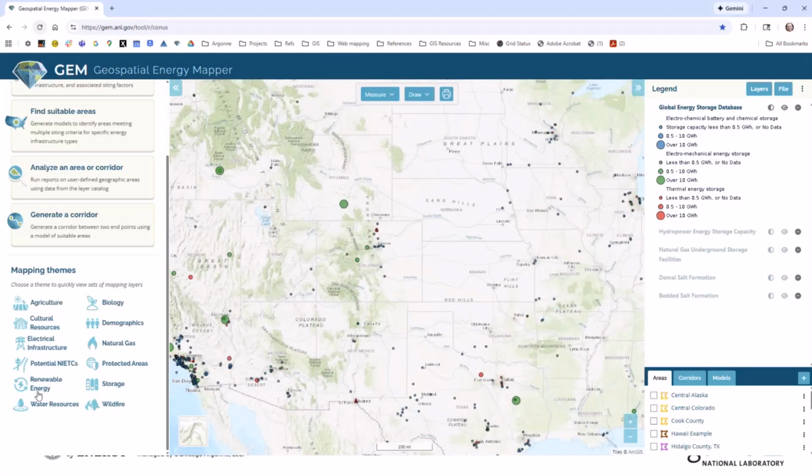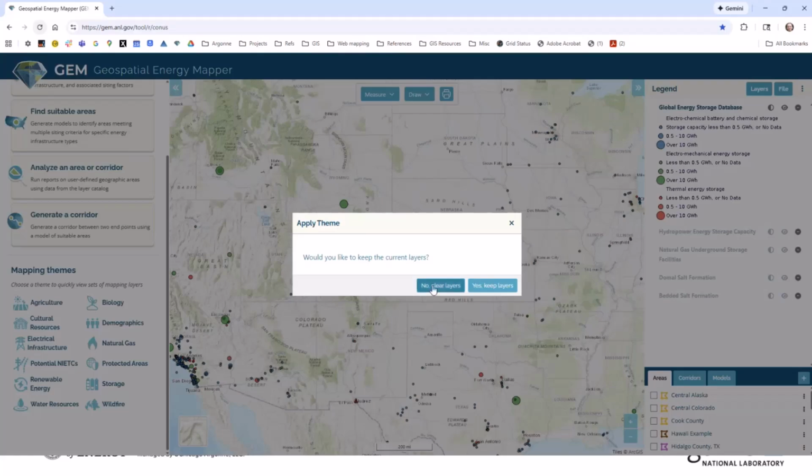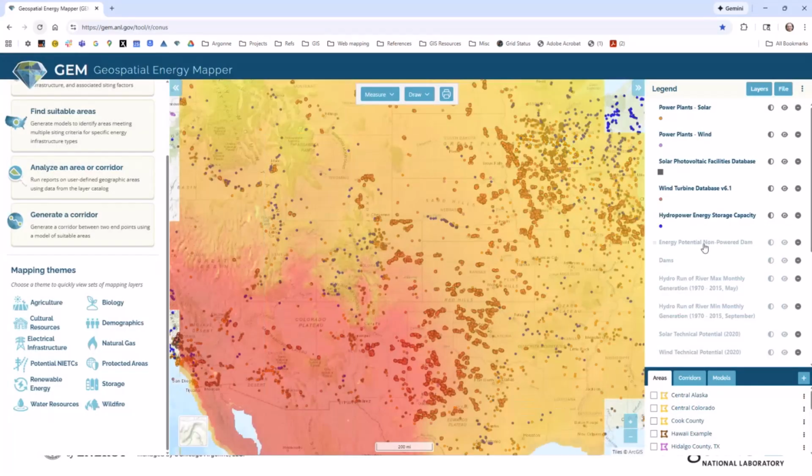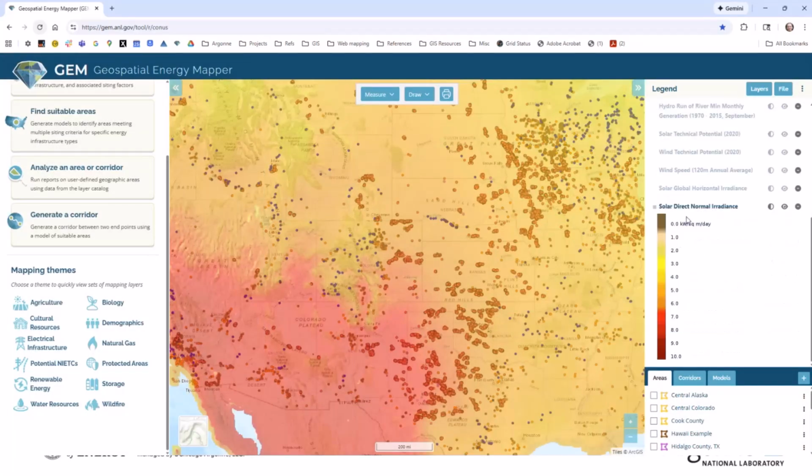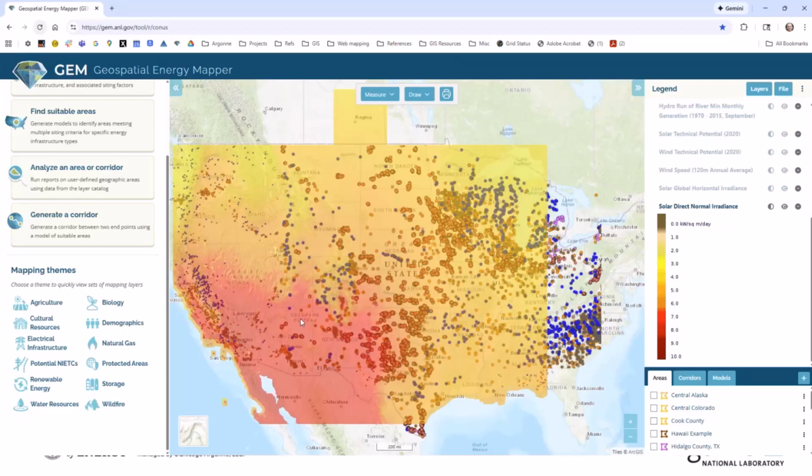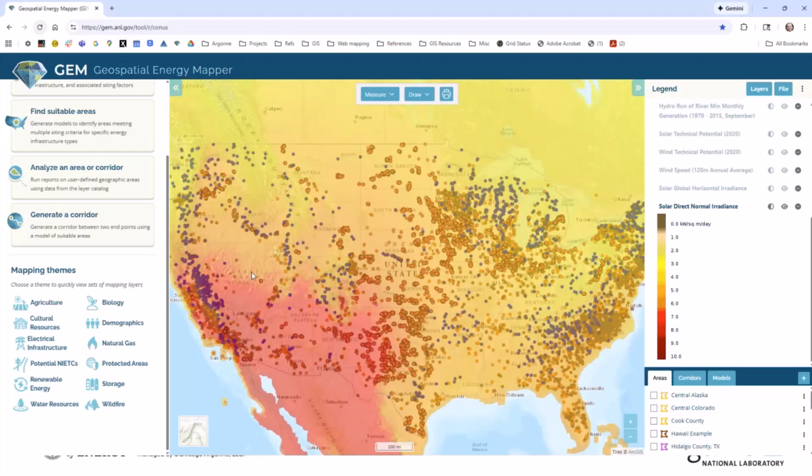Let's see, renewable energy as another example. Lots of layers in here. The shaded area on the map is really the direct normal irradiance of solar energy, and that takes into account climate as well. The cloud cover over time that's generated by the National Renewable Energy Laboratory helps show where solar would be able to generate more power for a certain panel size.